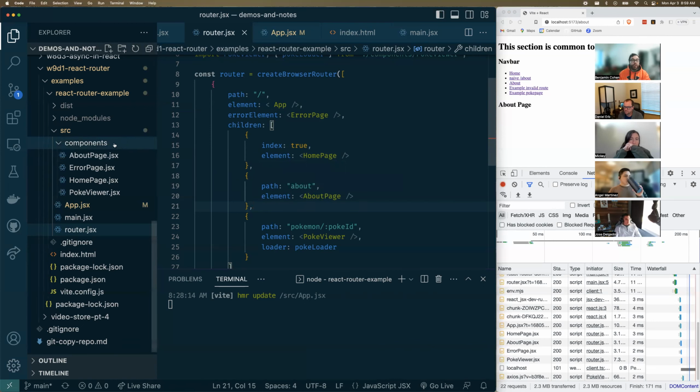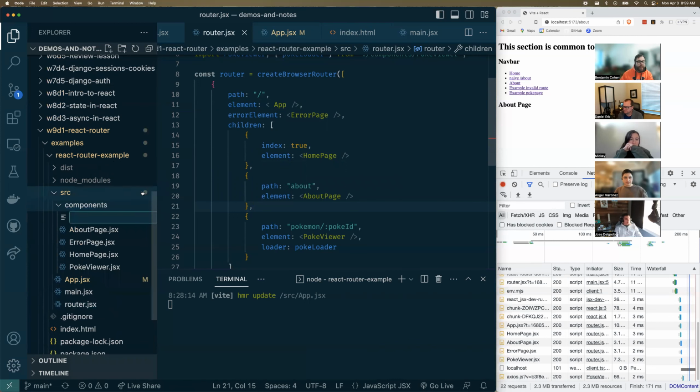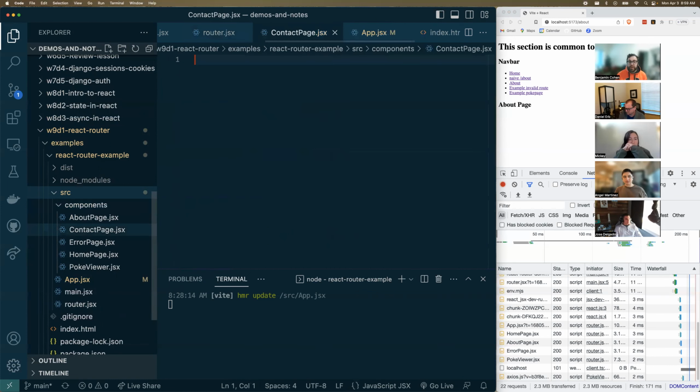Let's say I wanted to create a new component. So I'm going to create a new component, and what should this component be? What is something? Contact or something. So we're going to say contact page, and we're just creating a normal React component now. So does anyone want to tell me how we create a normal React component called contact page? It's an easy one. You've seen this now.